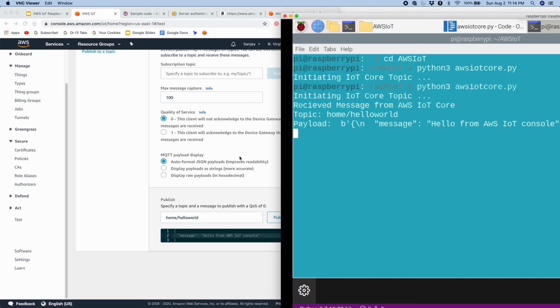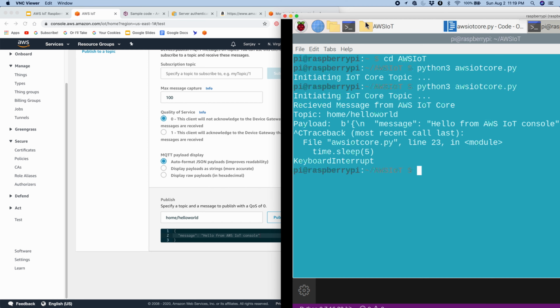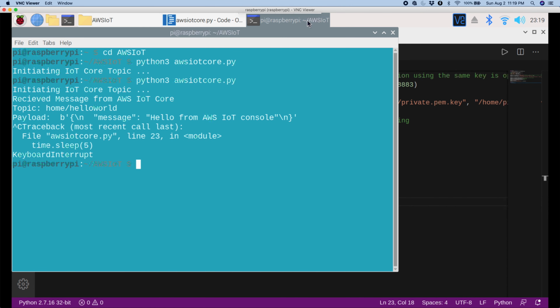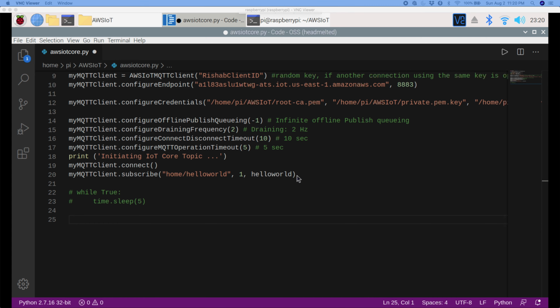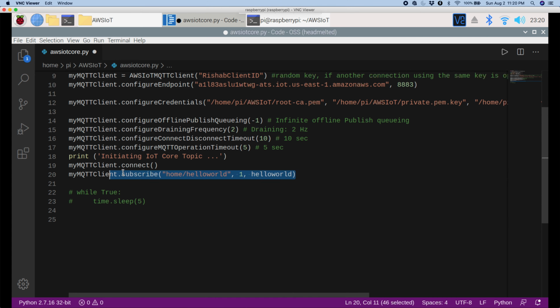Alright, let's do that. First I'll stop this program, and then I'm going to go to my code here. And now I want to publish the data to AWS IoT Core. So I'm just going to comment out this. And I'm also going to comment out this line because I don't want the Raspberry Pi to subscribe to AWS IoT Core. I want the opposite to happen. Now we can write our code for publishing.